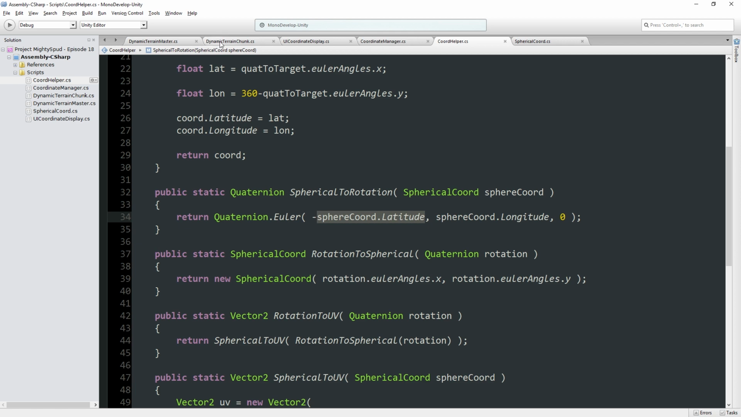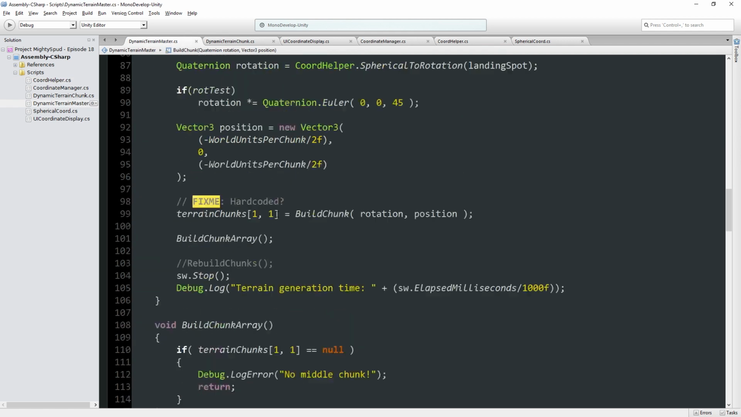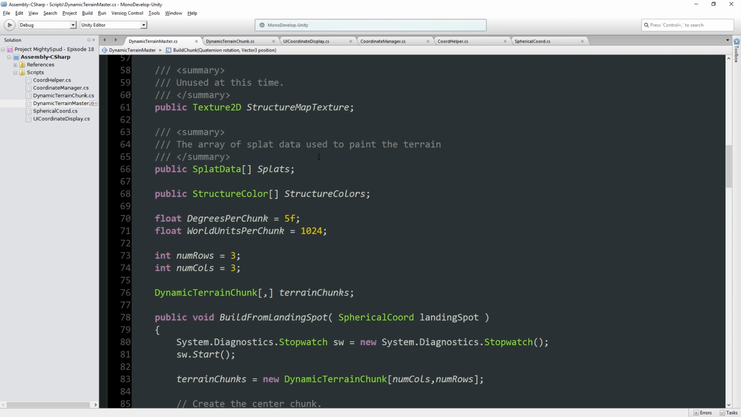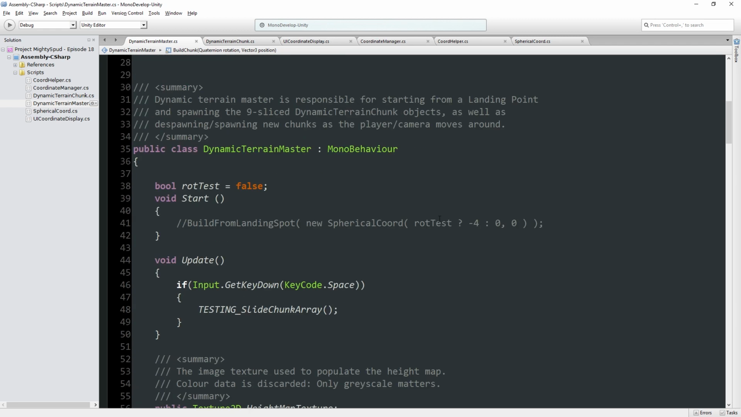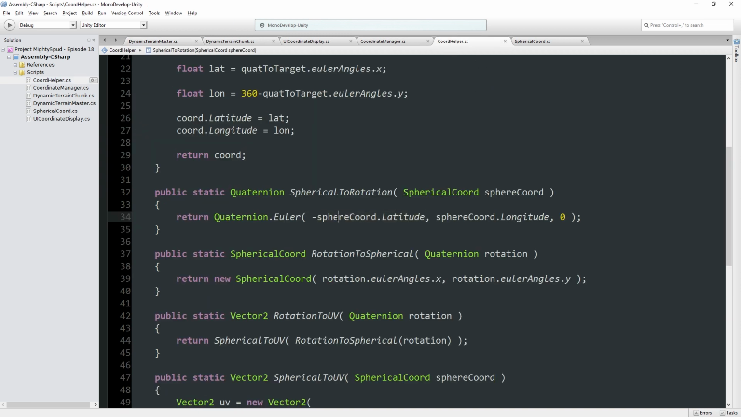It may have been one of the reasons that when I was trying some of the tests for the rotation and trying out different landing spots, I was never sure what direction to go in. So with our rotation test, I was using -4 in latitude here, and maybe it would have been a +4 to get the expectation I was looking for. But okay, so inverting the sign here has fixed it all.